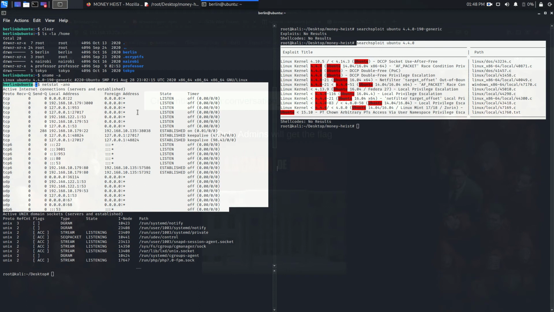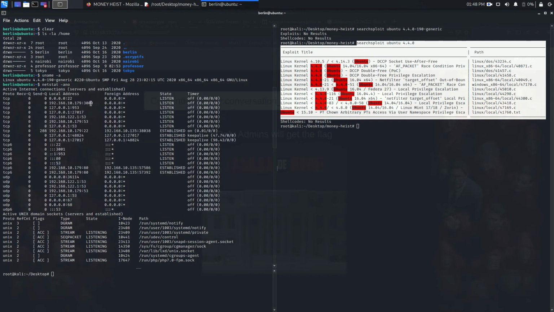But once you get in the server, then locally you can check what services are running and what ports are open. So as you can see here, port 3000 is open, and this one is listening on everything. And see this entry, this connection is established.